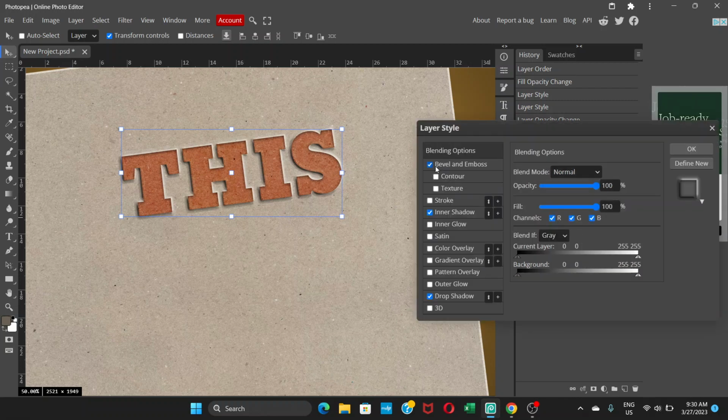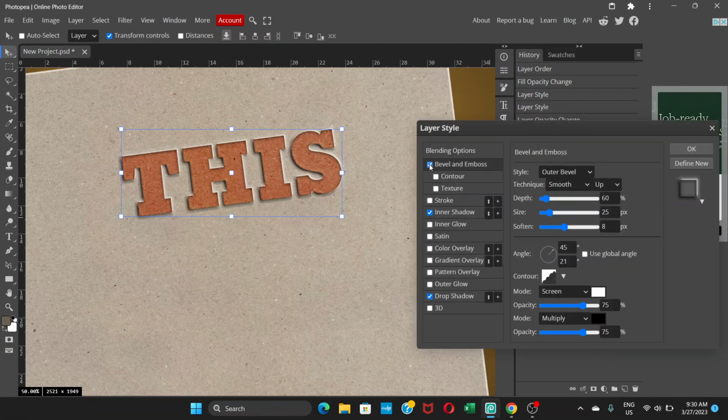If you need to, go to this bevel and emboss, let's check this. Check this one. Yeah. Maybe we need to get rid of this depth a little bit, around 40. Doesn't look good, does it? I think the depth should be more. 60 is better.